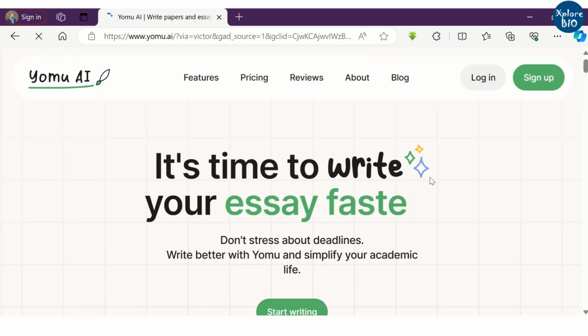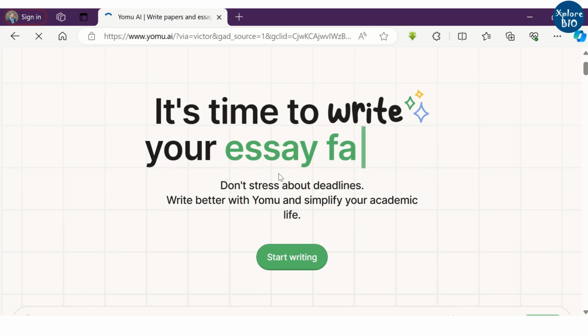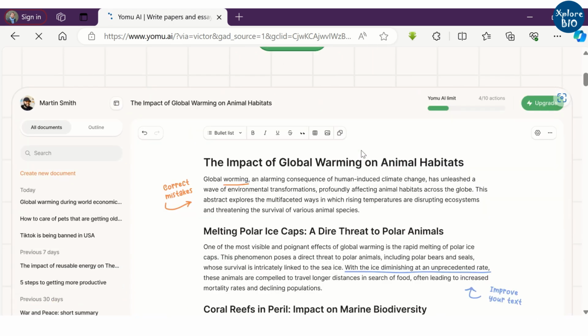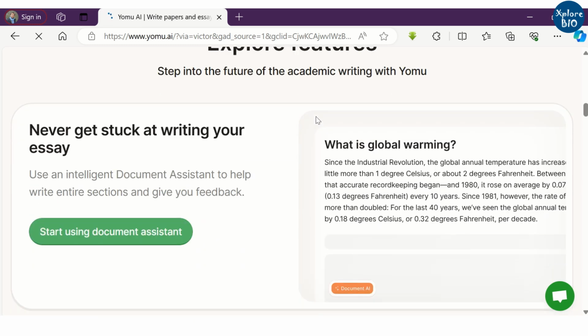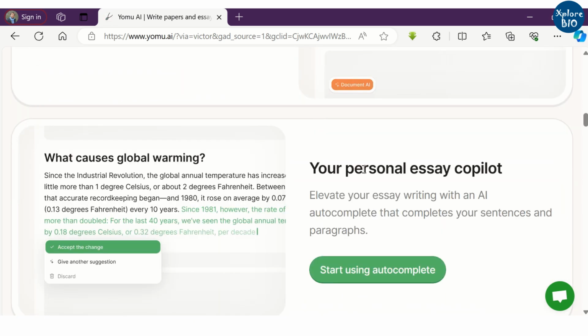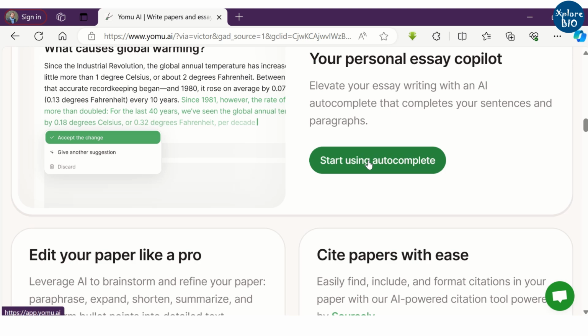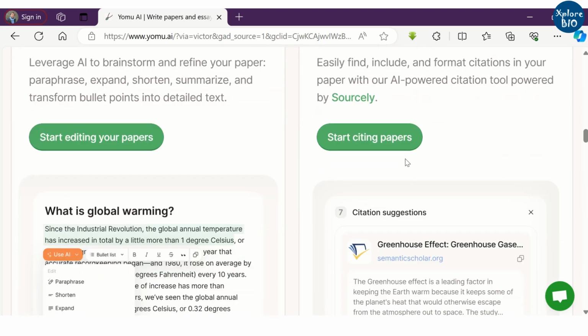This is the home page of Yomu. It says it can help you write reports, papers, theses and essays much quicker. As you scroll down the page, you can see all the features the tool offers along with a short description about them.